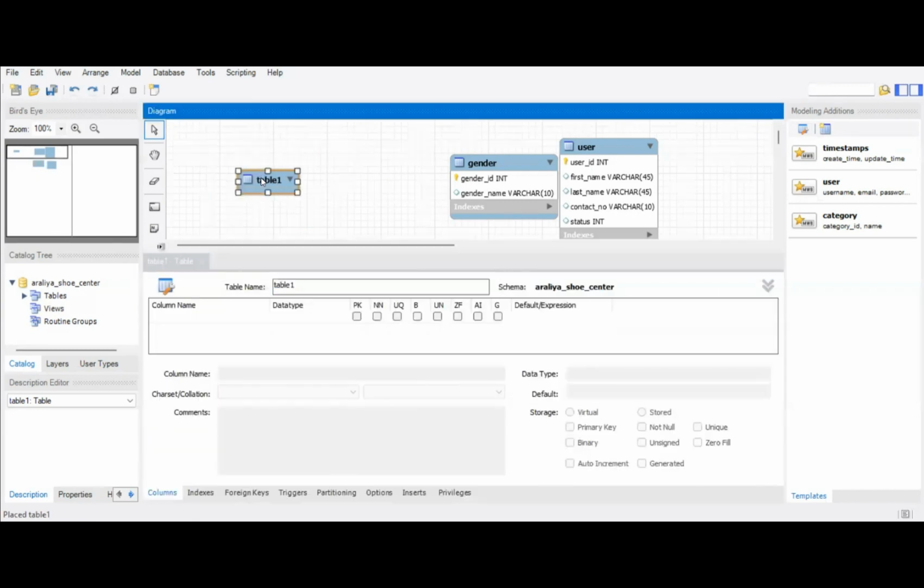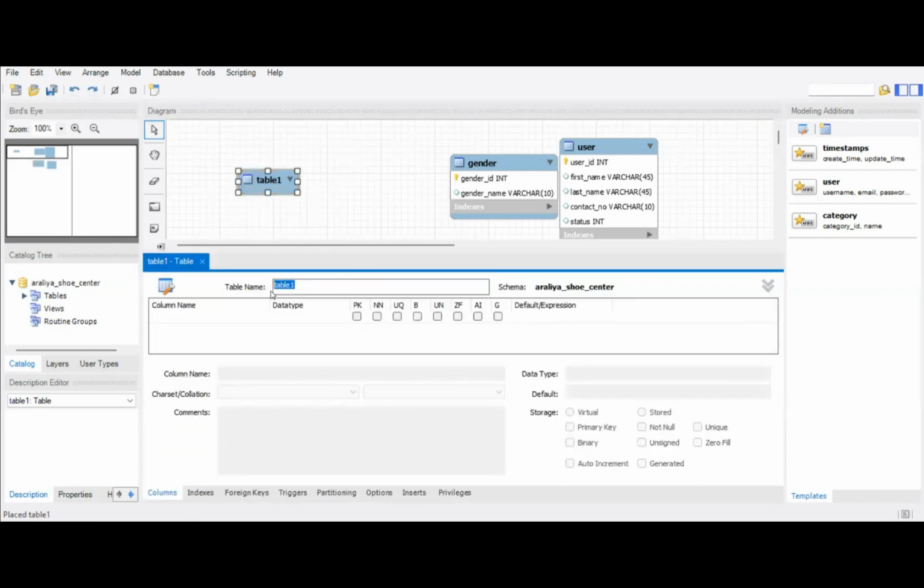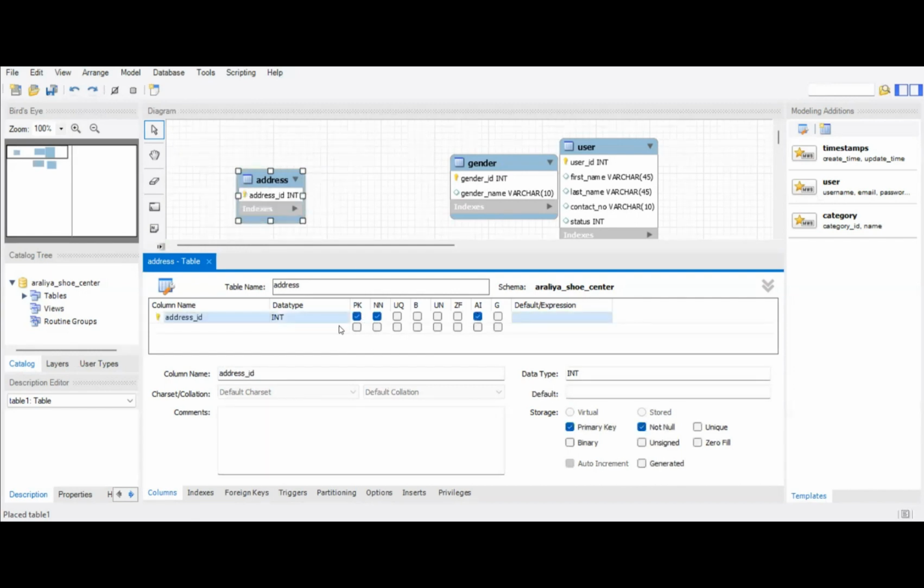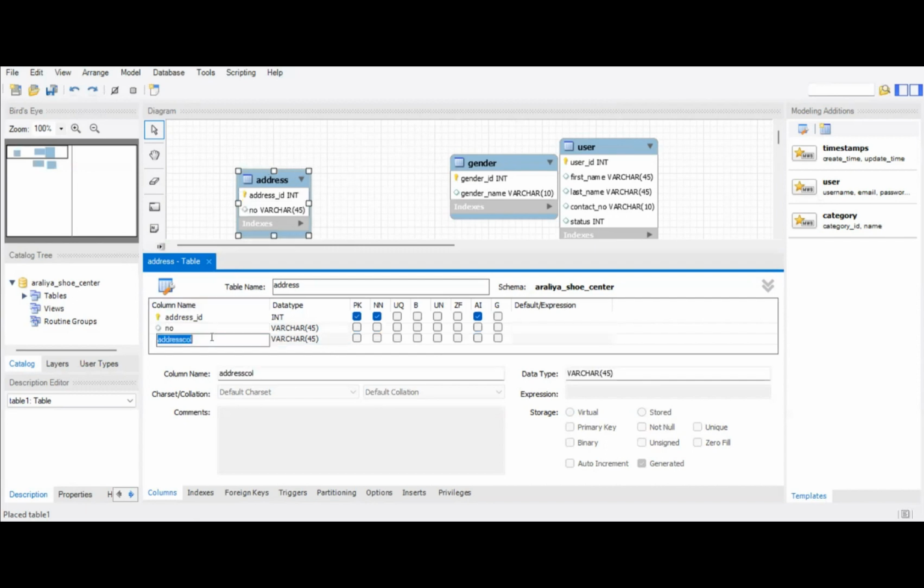Another table, and it is the address table. Here the address ID is the primary key, and we have the number here. You see, it is a varchar. And street one and the street two.